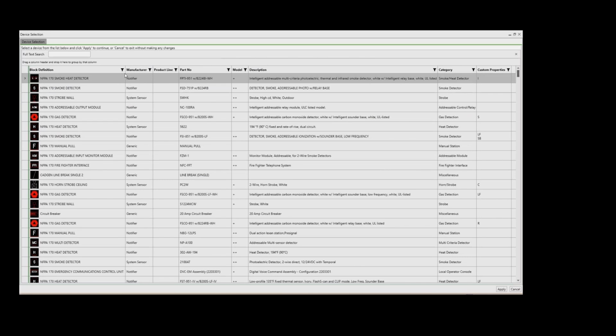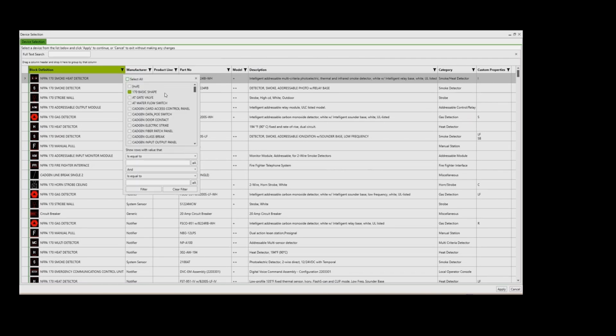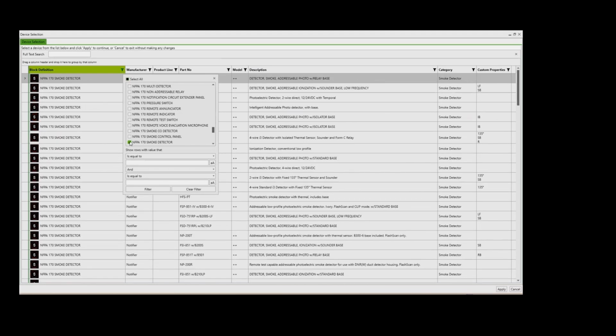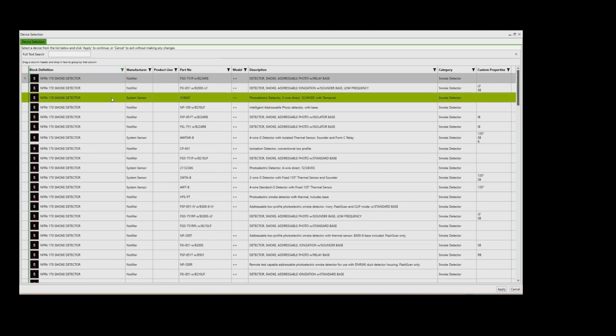When you're using FireCAD, there are times when you need to pick from a list. And when you need to pick from a list, there's a convenient way here of filtering and narrowing your choices down. The first thing I'm going to filter for is the smoke detector symbol using the block definition we have put in FireCAD, which is the NFPA 170 smoke detector symbol. Now I'm only looking at smoke detectors.